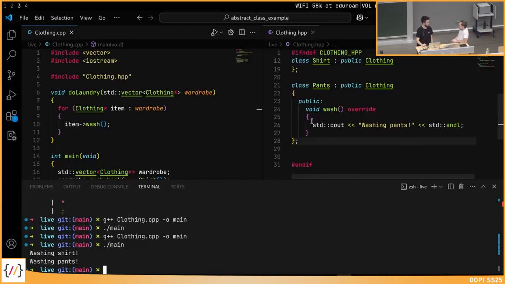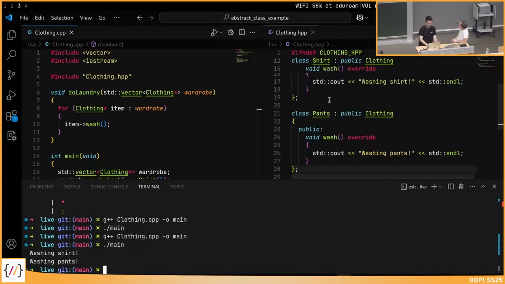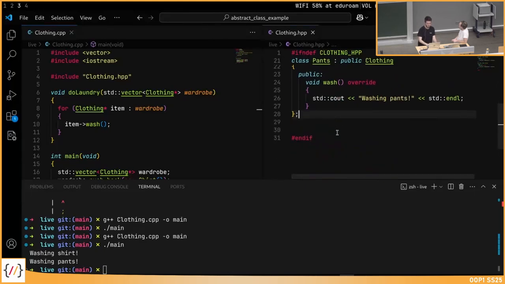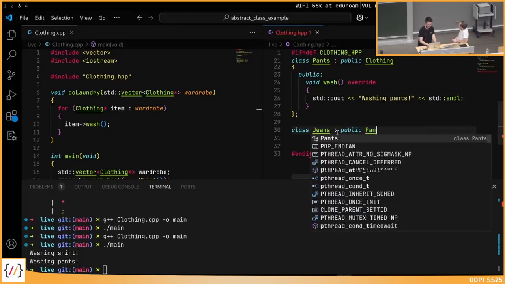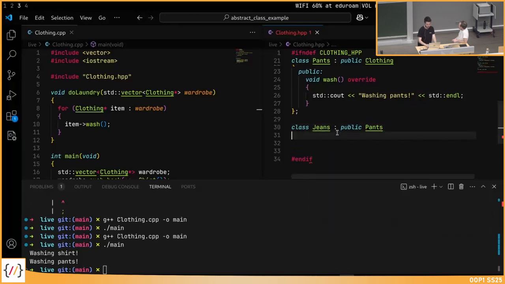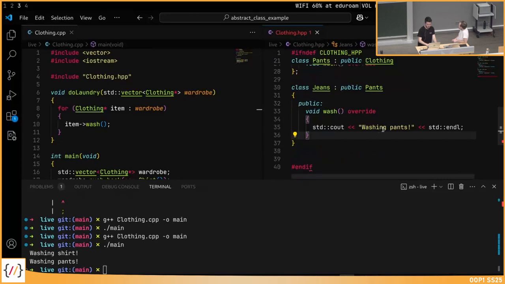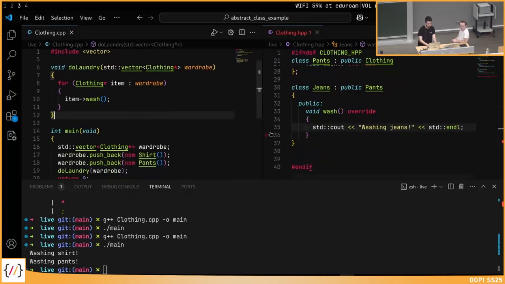We just wash it. But now we might want to do something more involved, and for that we use casting. And for this, we'll create another class, and that we'll call jeans. Jeans is a specific type of pants. So we'll create it as that and then just implement the stuff from above again. And right here, washing jeans. Probably this is new to you now.